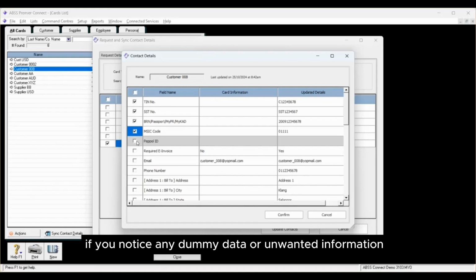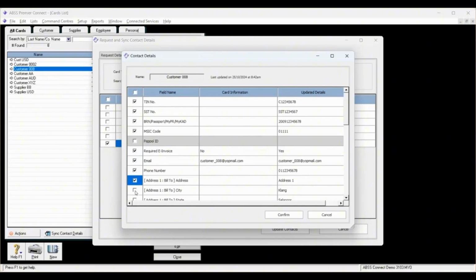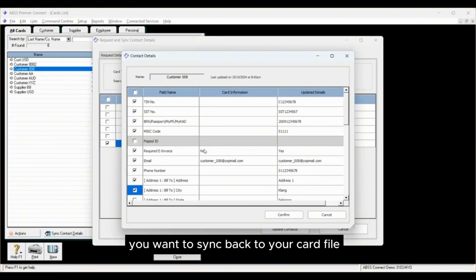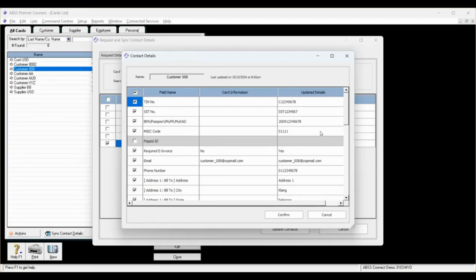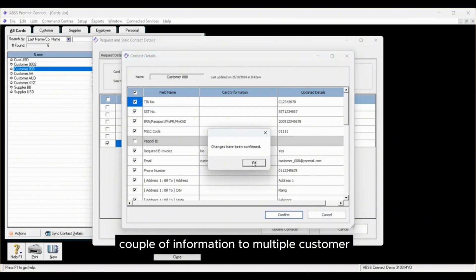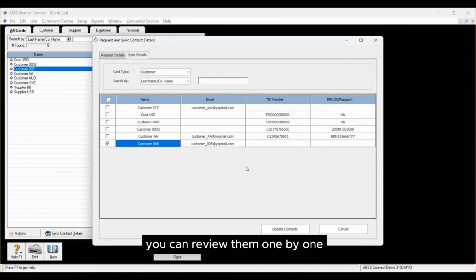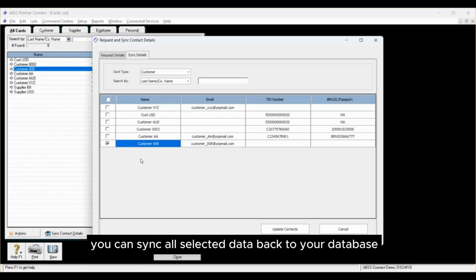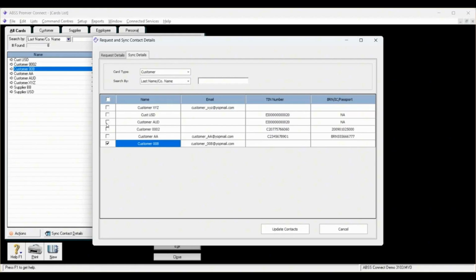If you notice any dummy data or unwanted information, simply leave it unchecked. Just tick the information you want to sync back to your card file. You can also select Tick All at the top to select everything at once. Grayed out fields won't be selected. Once done, click Confirm. If you've sent out information to multiple customers, you can review them one by one. And then with a single action, you can sync all selected data back to your database.